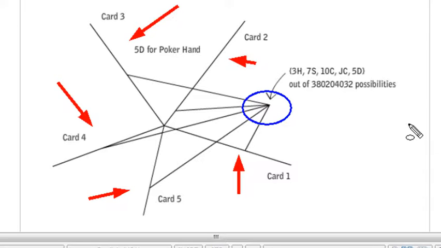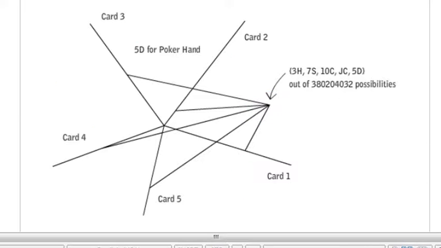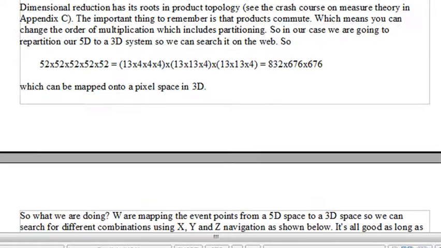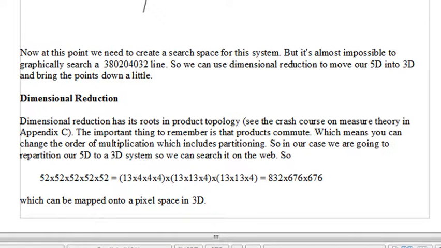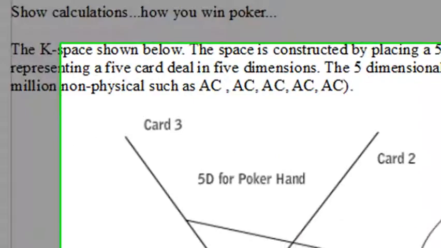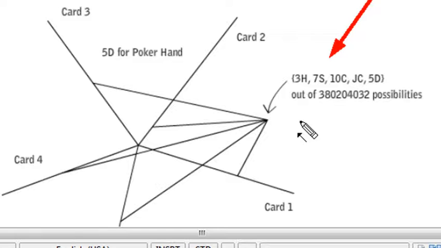Now, how many possible hands are there? Well, including non-realistic hands, it's 52 times 52 times 52 times 52 times 52, which equals about 400 million possible hands. Here it is right here. So what that means is that in this 5-dimensional space, you have that many points. So imagine that you're holding a hand. It's the 3 of hearts, 7 of spades, 10 of clubs, jack of clubs, and 5 of diamonds. Then that is 1 point out of 380 million plus that you could have chosen from. So in this space, there are 380 million plus points.